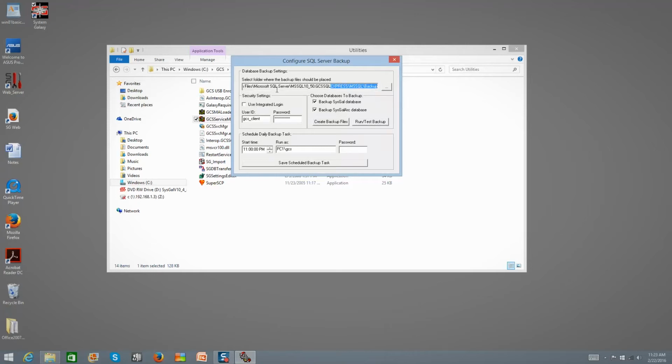Under security settings, it's already pre-populated for you using the default username and password for the Galaxy database. You would only need to change that if for some reason you were using something other than the defaults. By default, we're going to back up both the main Galaxy database, which is the one that has all of the programming in it and all of the current activity history. And we're also going to be backing up the Syscal-Arc database, which is the database that holds history data for anything that's been deleted or purged from the main database.